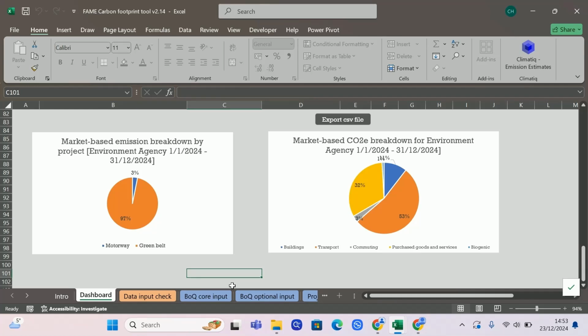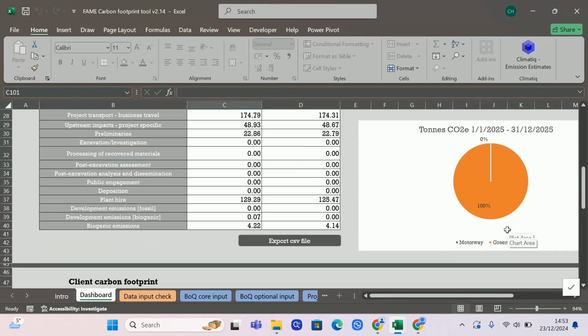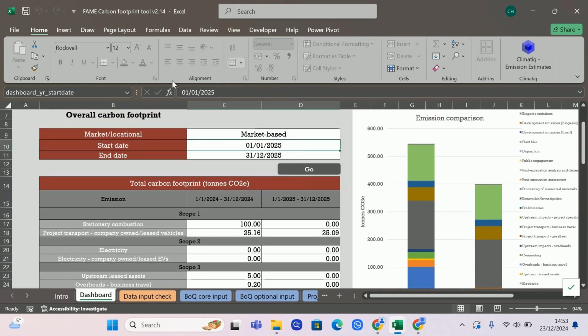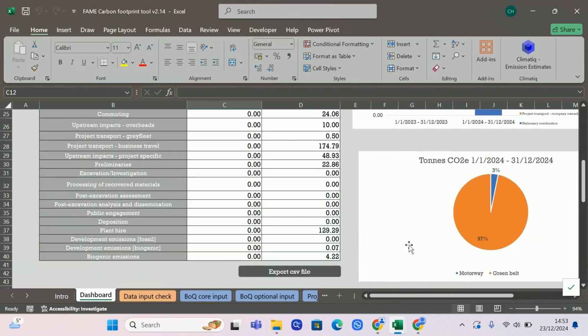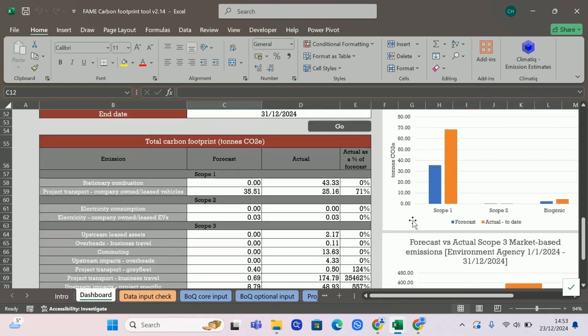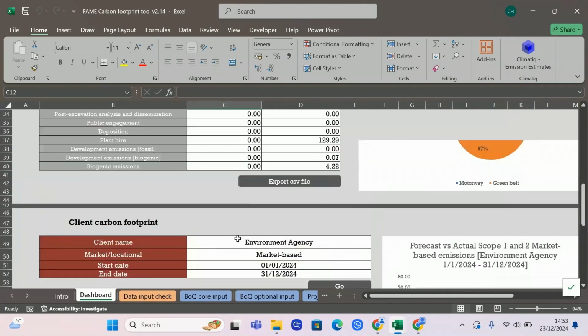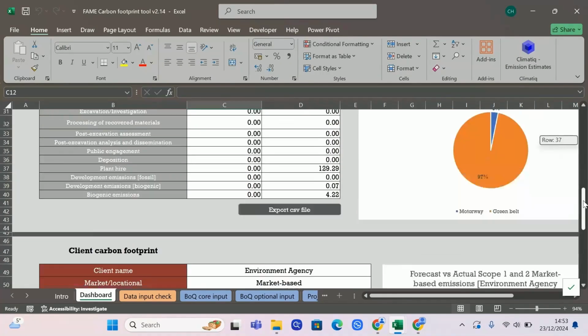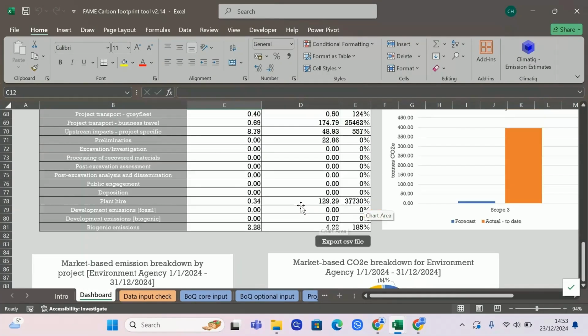So we can see that 97% of the emissions for that client were from the Greenbelt and 3% were from the motorway. Now this aligns with what we had above, because for 2024, if I just bring this back up, we had that same 97%, 3%, because I have only input 2 projects into the database, which are these 2 projects. So all emissions for 2024 will be allocated within these 2 projects.